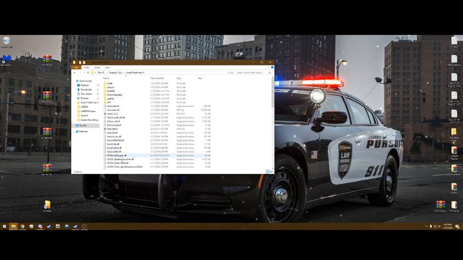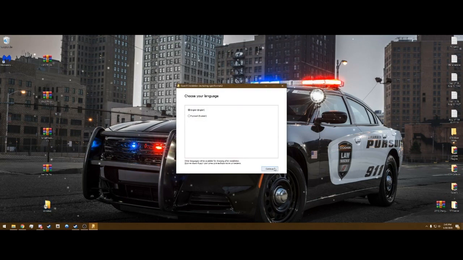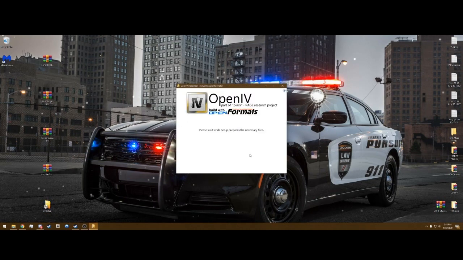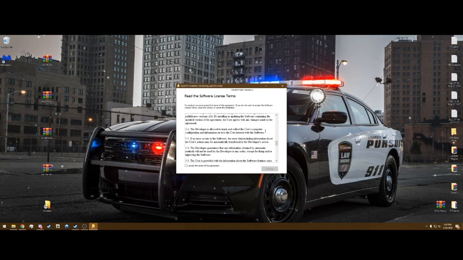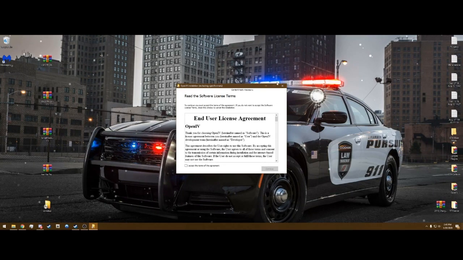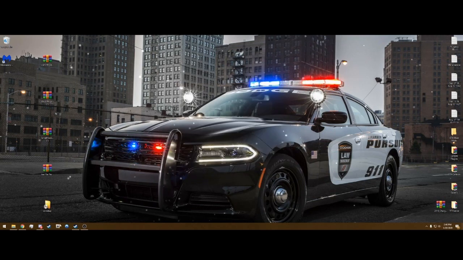Now, after we get all that, you can minimize the main directory, and you're going to want OpenIV set up as well. This will be in the description, OpenIV. And install that, which I already have mine installed, but this is what it looks like. Just accept the terms, continue, and install it anywhere. And once you get that installed, go ahead and open OpenIV.